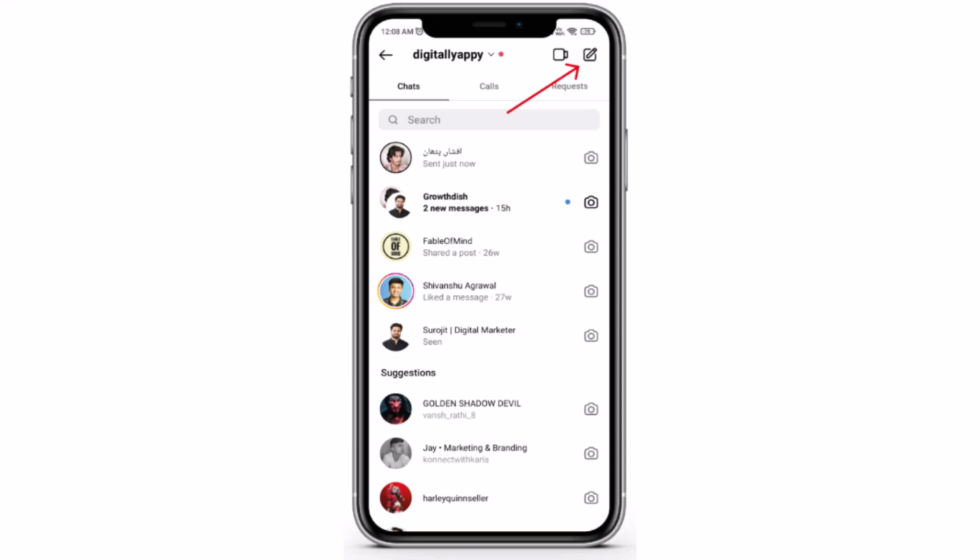First thing, log into your Instagram account, and once you're logged into your account, tap on the DM icon located in the top right corner of your screen. Once you tap on the icon, you'll be directed to your chat page, and on the chat page in the top right corner of your screen, you'll be able to see the pencil icon. You need to click on it.